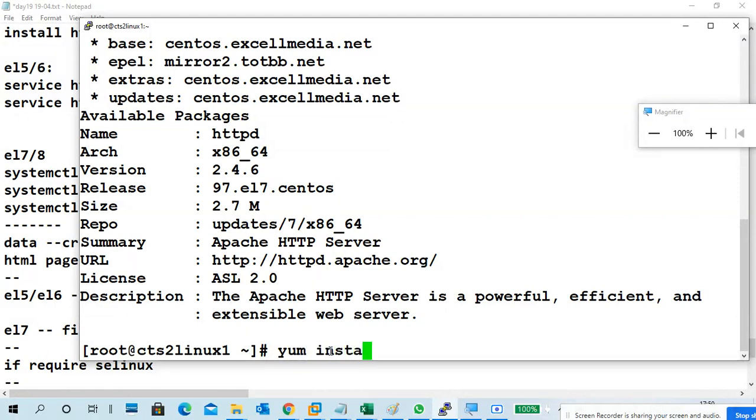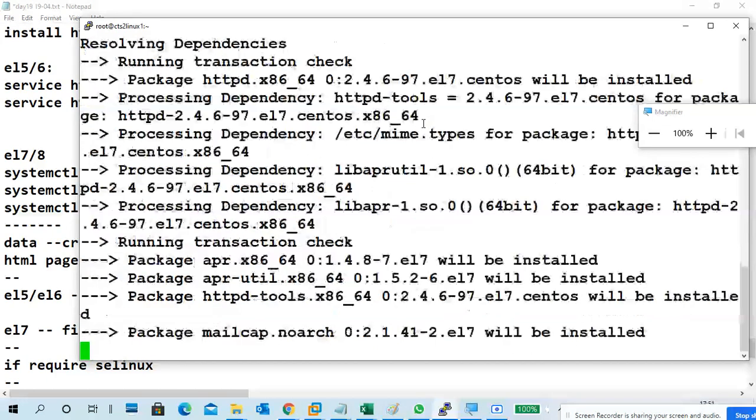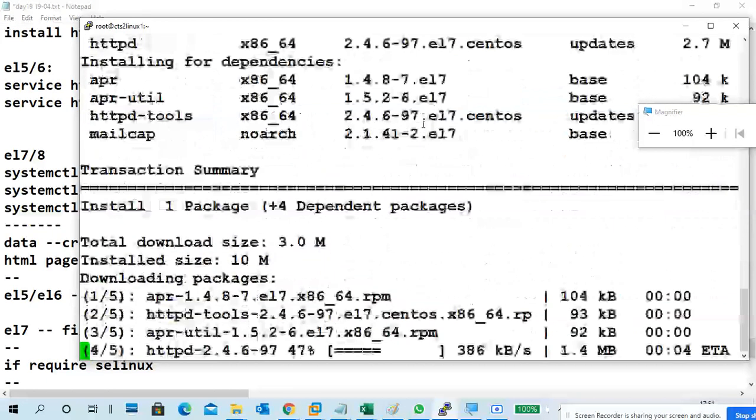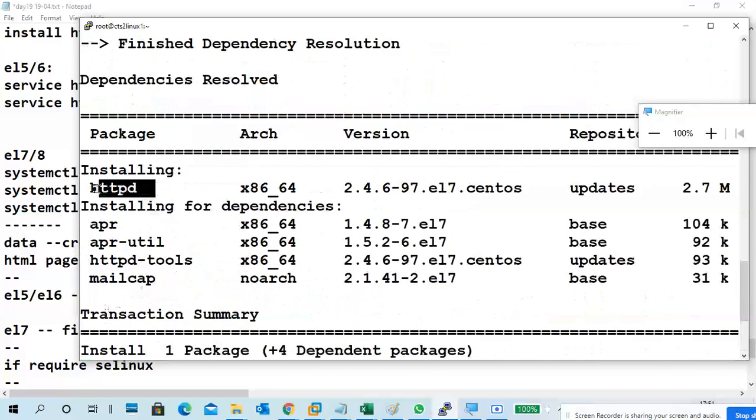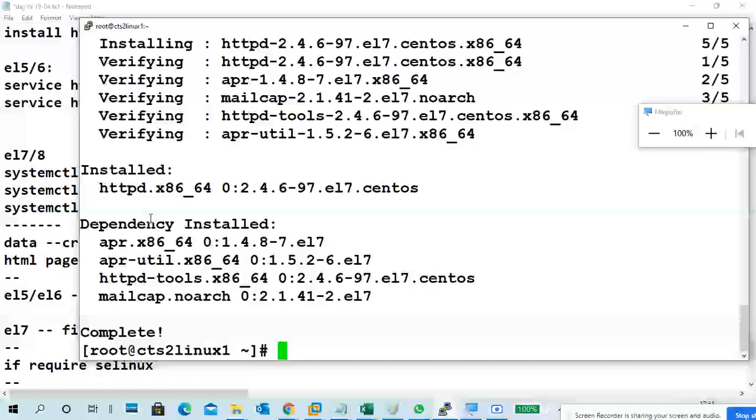yum install httpd -y. I'm installing. If you observe here, the installation package is only one, but the dependencies are multiple things. Installation done. So we need a little bit of internet speed also.